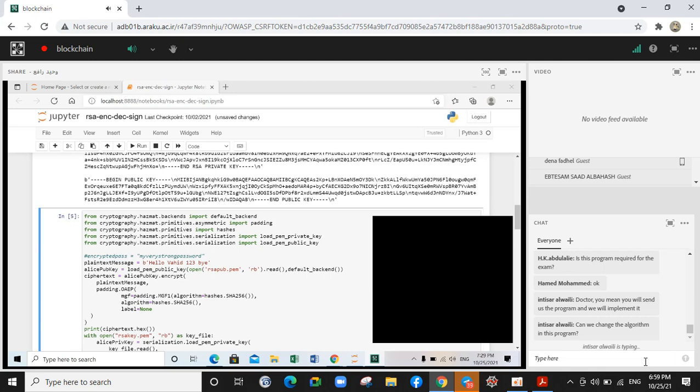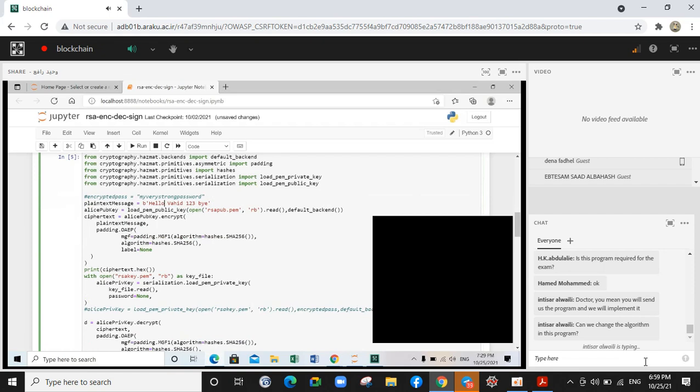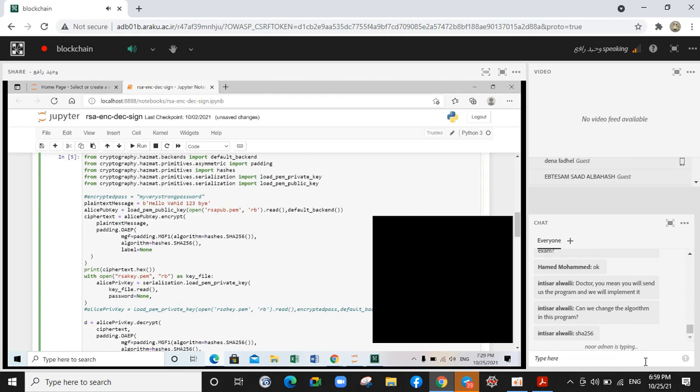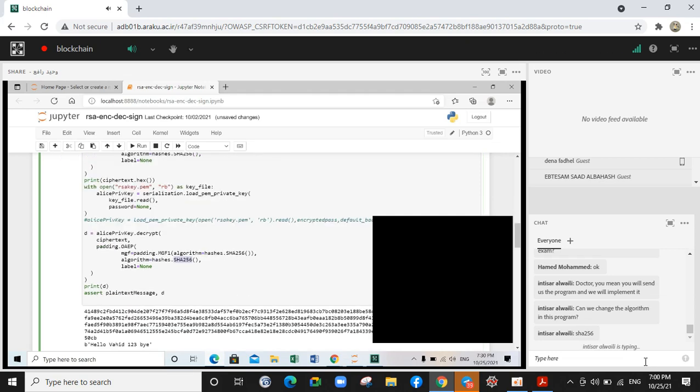You can change the text for encryption, but for encrypting you must call this function, a public key encrypt. Yes, you can change SHA-256, for example. But please note, if you change this part for the encryption, you must also change this part for the decryption. Okay?